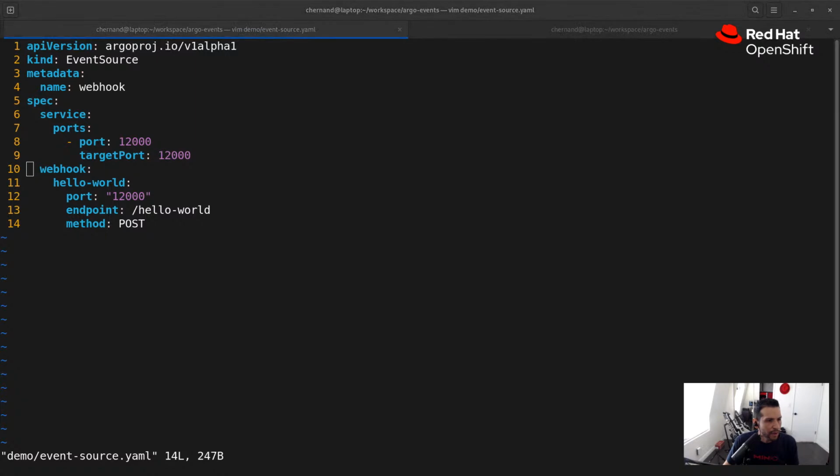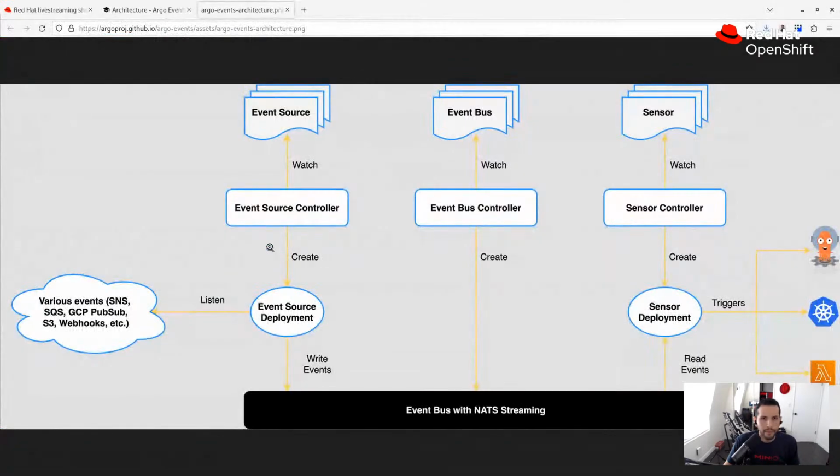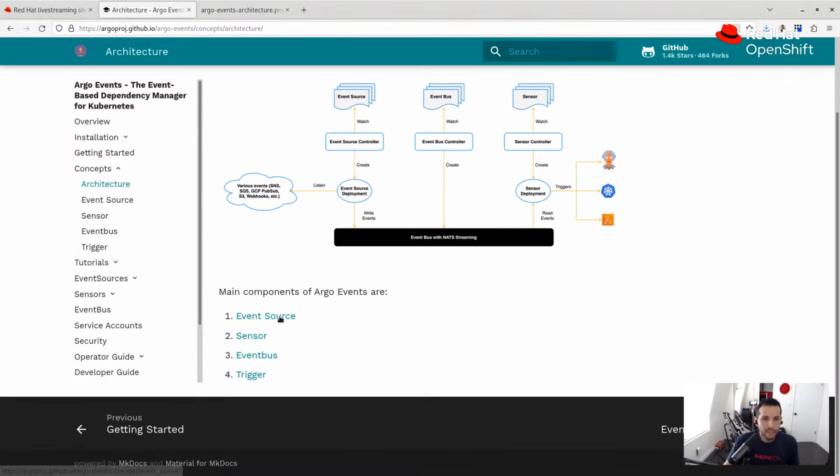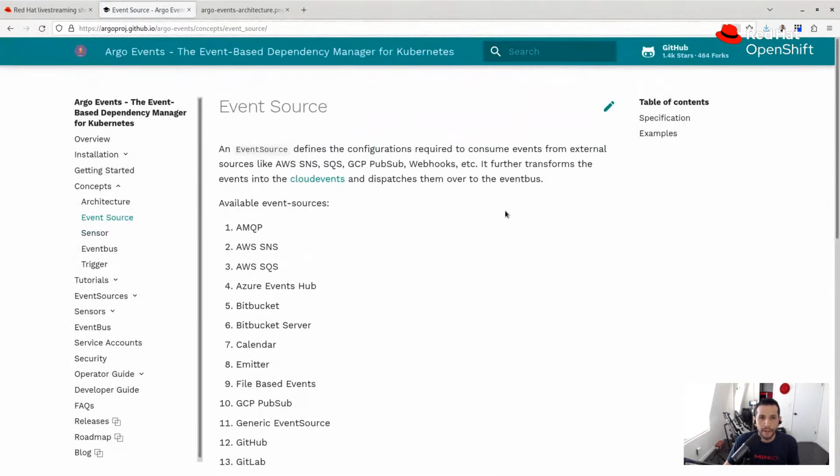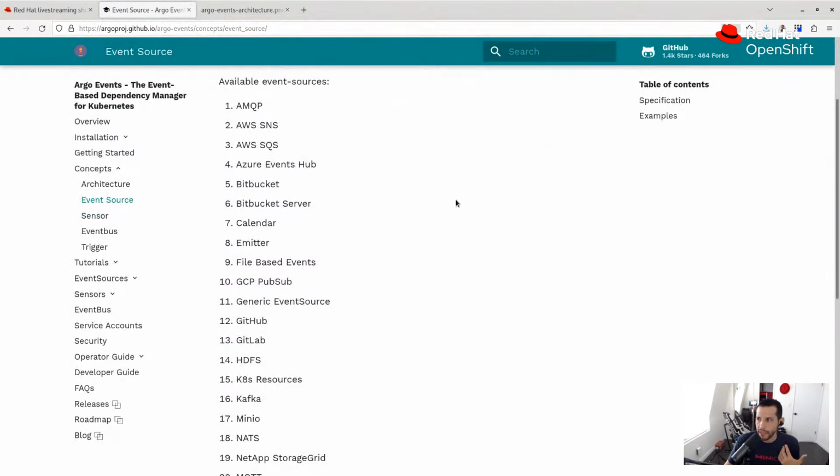So, if I go, let me go back to my web, here. So event source. Again, event source could be all kinds of things, right?